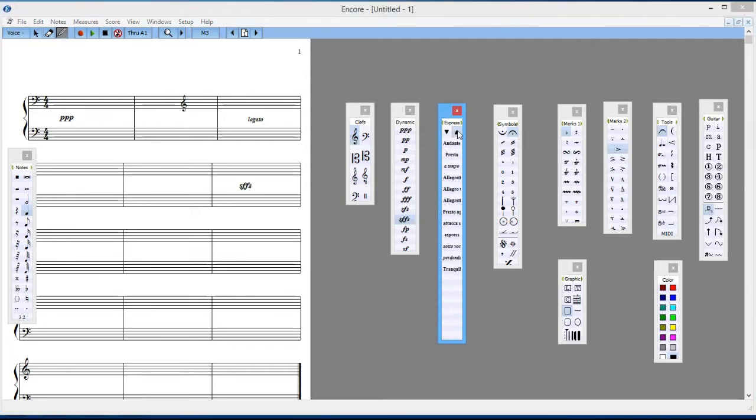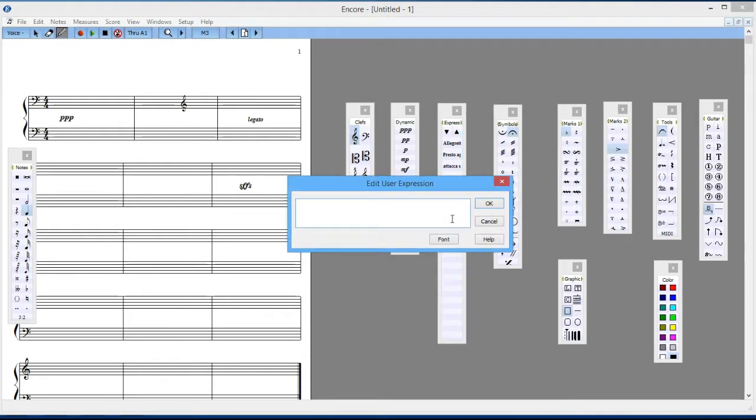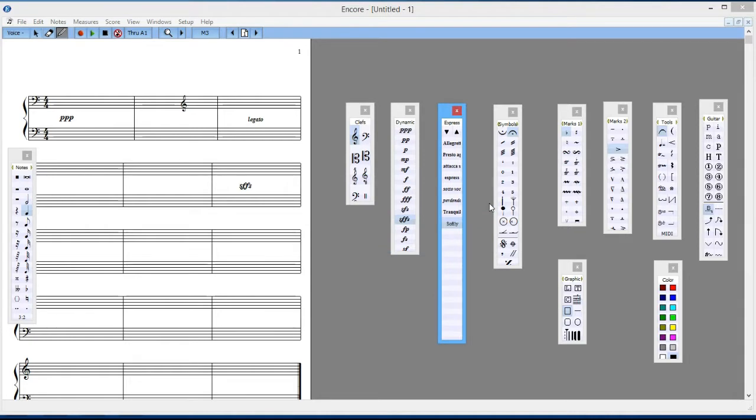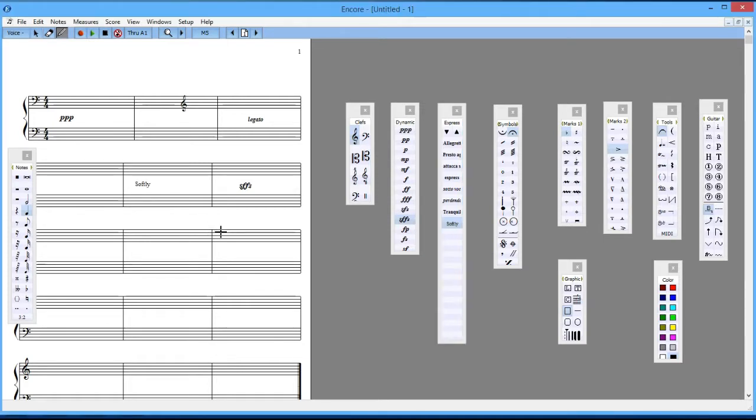add something new, there are a number of open spaces down here at the bottom of the palette, and the way to do that is you just double click and put in something. So I'm going to type softly, and that's going to be my palette option. And so I now have that on the palette. All I need to do is select it and then position with the crosshairs, and there we go. And so we now have that on the score.